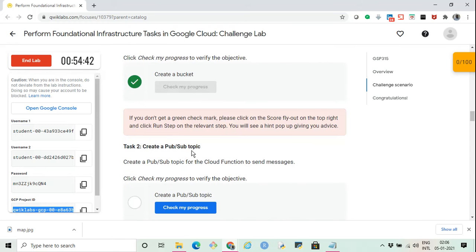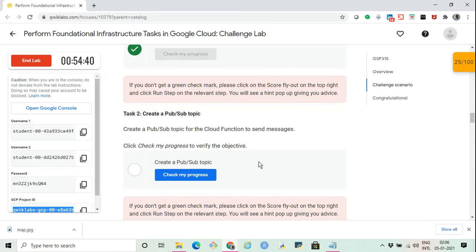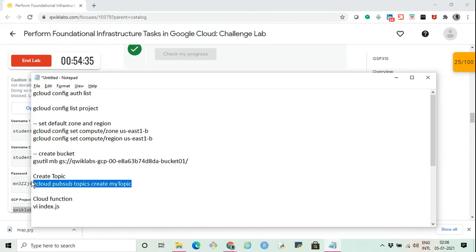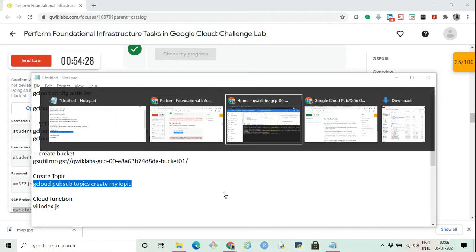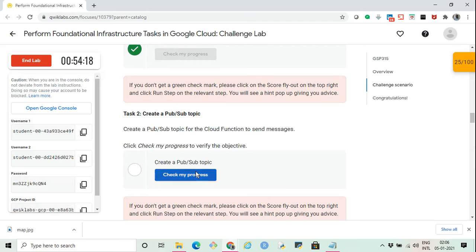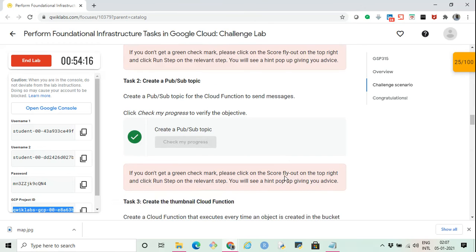Now we have to create a Pub/Sub topic. So let's do this. We have to create a topic using this command, gcloud pubsub topics create my topic. Check the task. This is done.